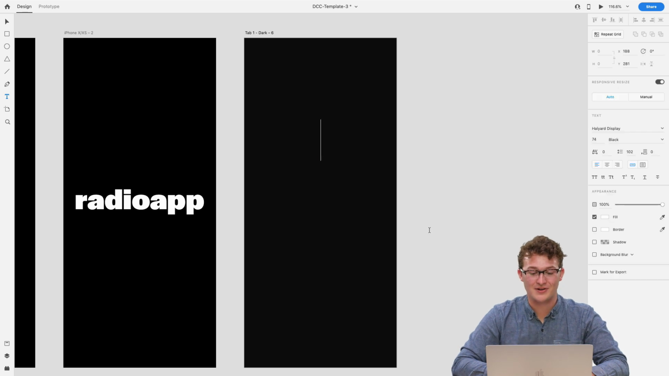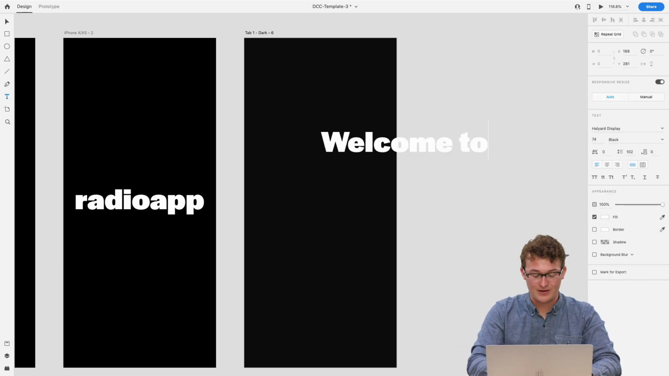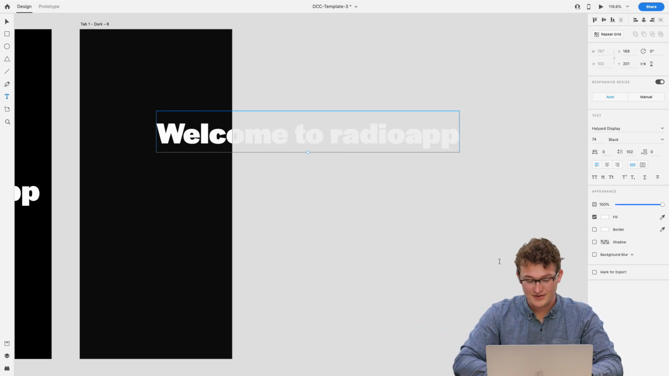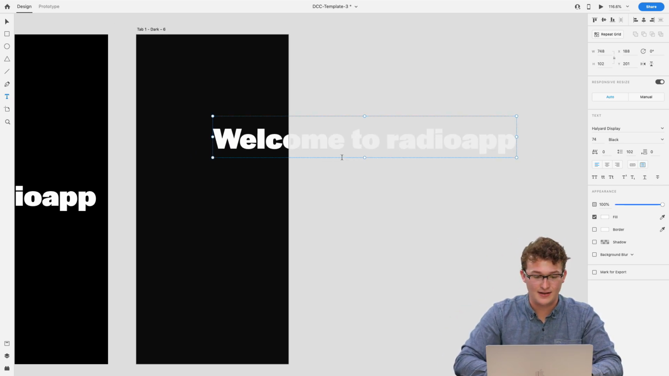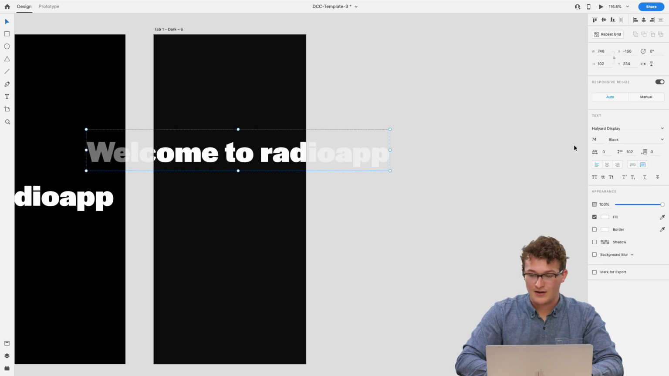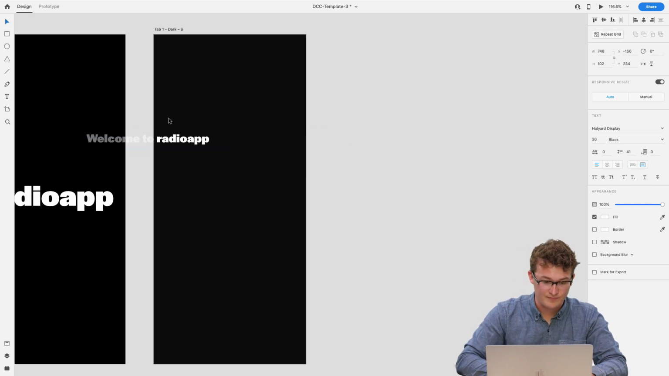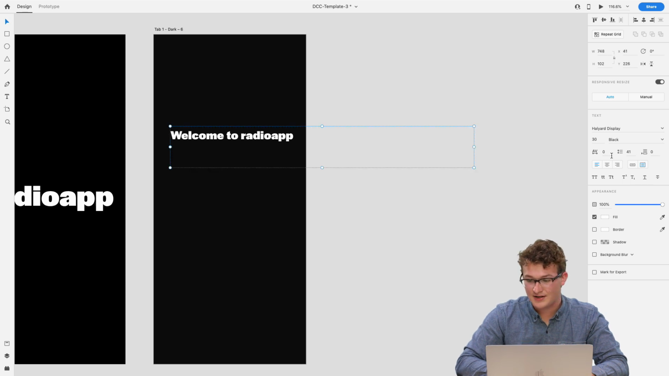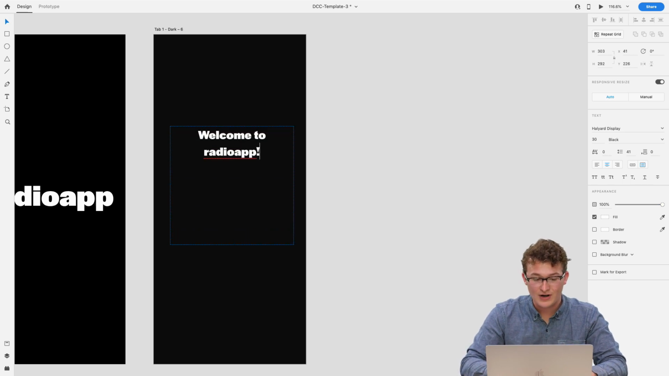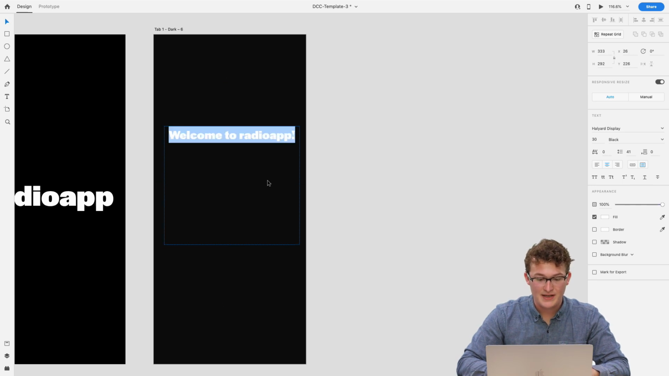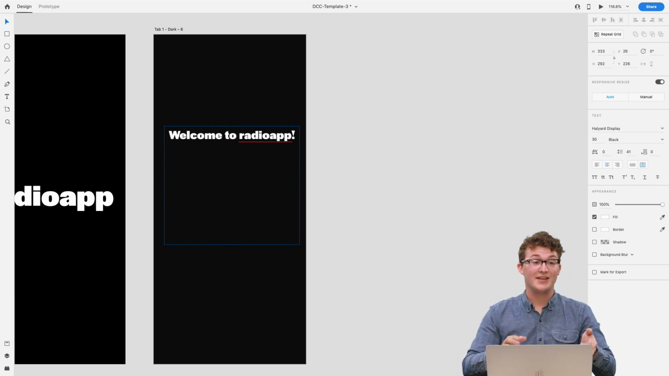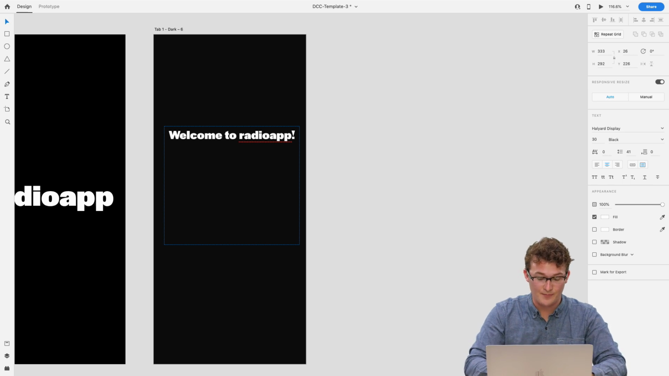But we probably want some sort of message like, welcome to Radio App. Let's turn this into a text box with that little icon there. Make it smaller. 30, that looks good. Make it centered and make it bigger. You can even put a little graphic in here to onboard them a little further. But basically, we're going to tell them that the first thing they want to do is look for a station.